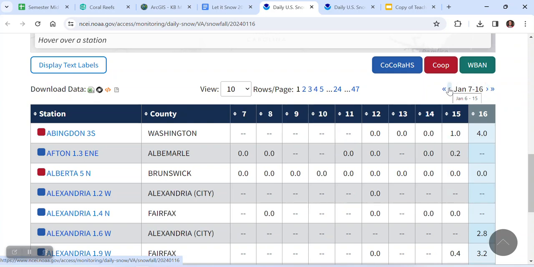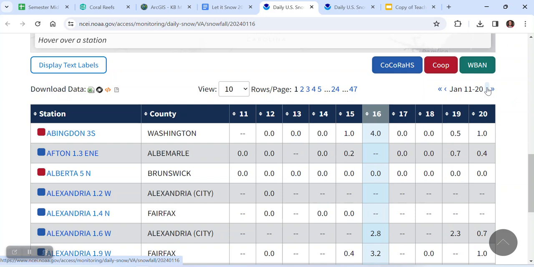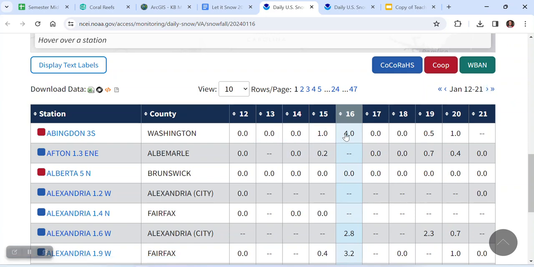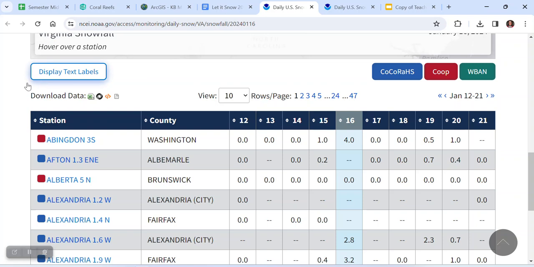In this particular case, you may be doing something different in another year, but for this particular case, we had some snow this month on the 15th and 16th and on the 19th and 20th, and we see there's snow here, and there's snow on the 19th and 20th. So those are the dates we want. So we want to download the Virginia snowfall data, and the way we do that is right here.